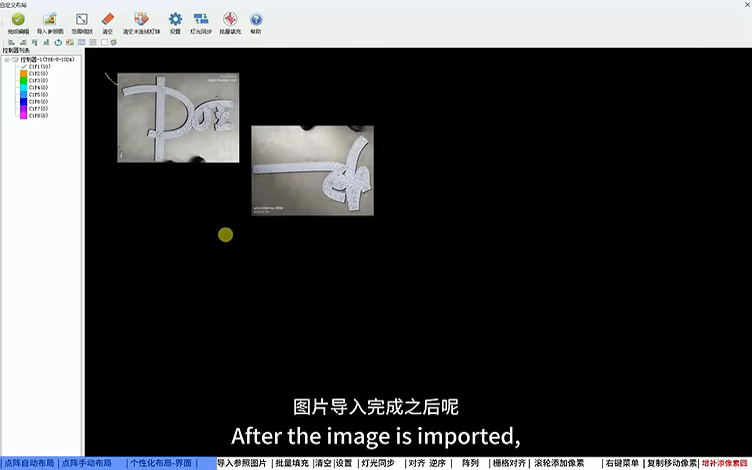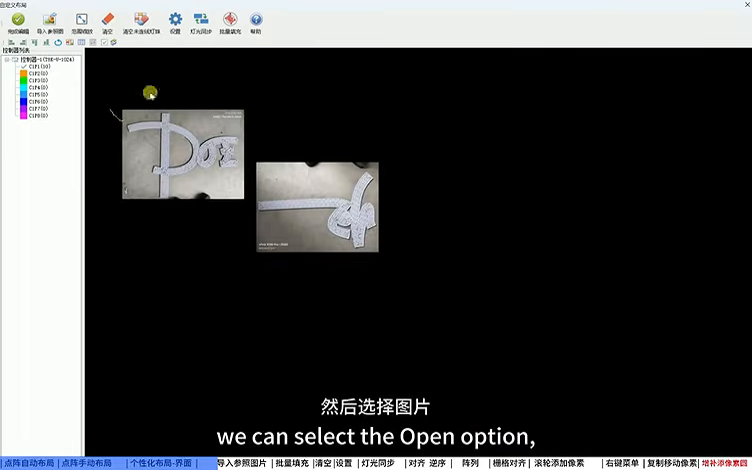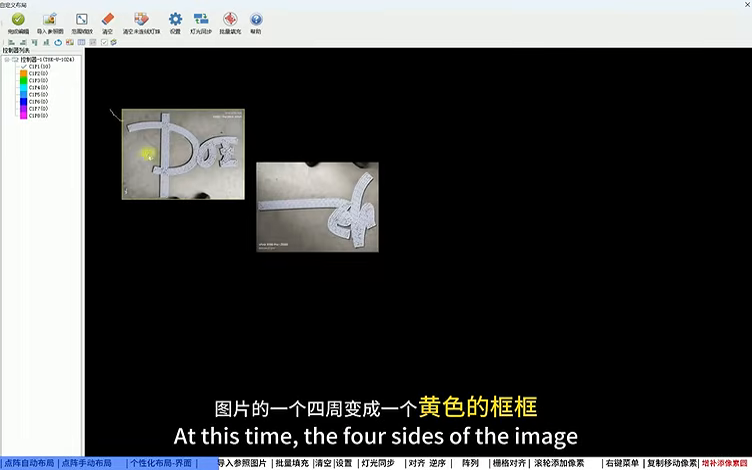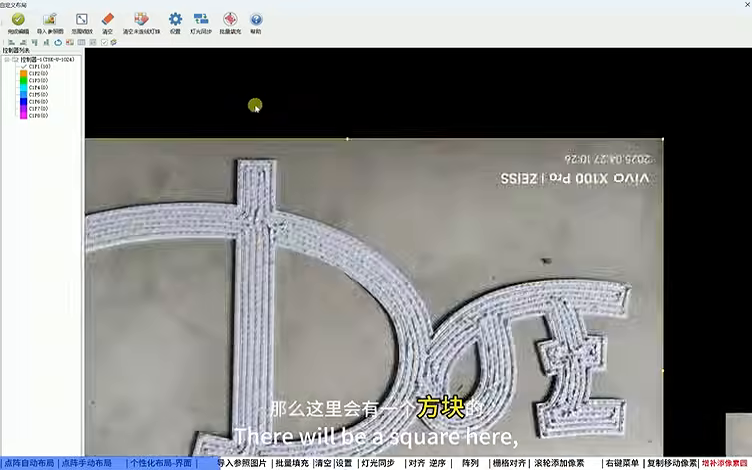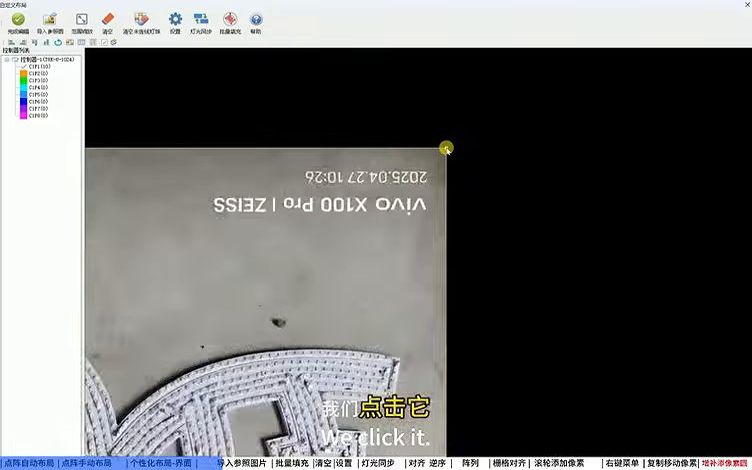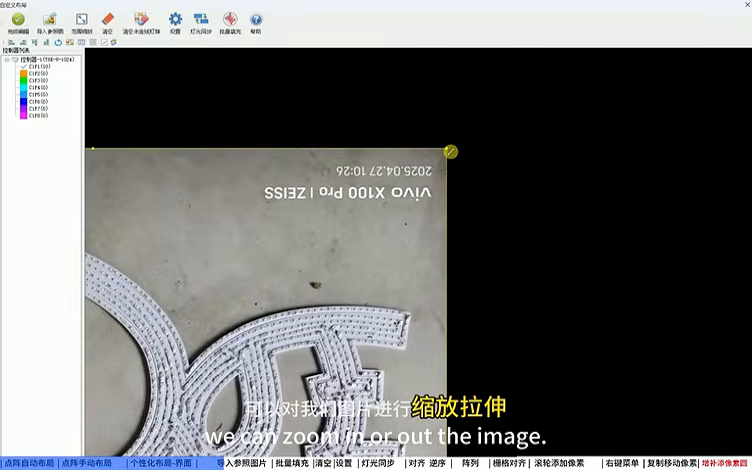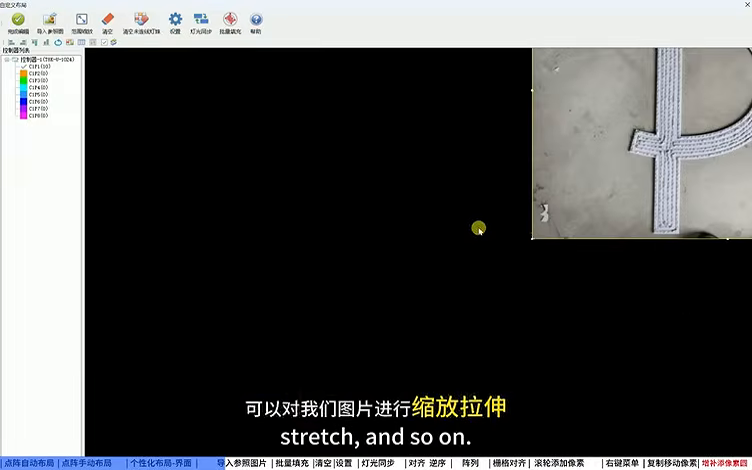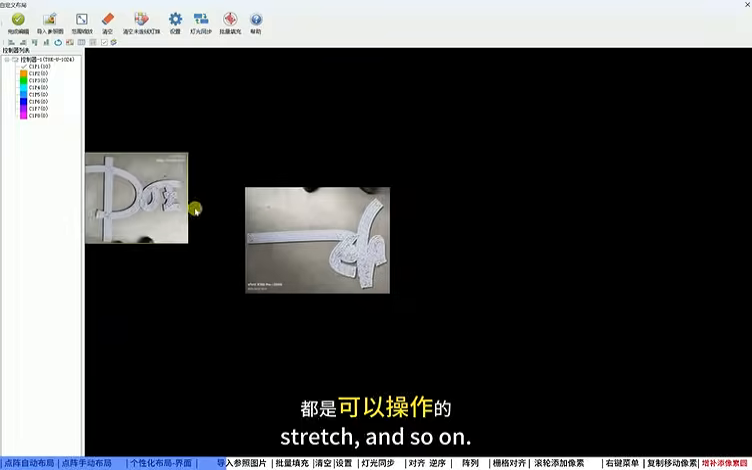After the image is imported, we can select the open option and select the image. At this time, the 4 sides of the image turn into a yellow box. There will be a small yellow square. We click it. We can zoom in or out the image, stretch, and so on.